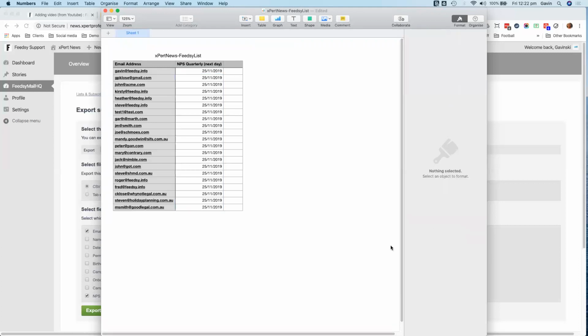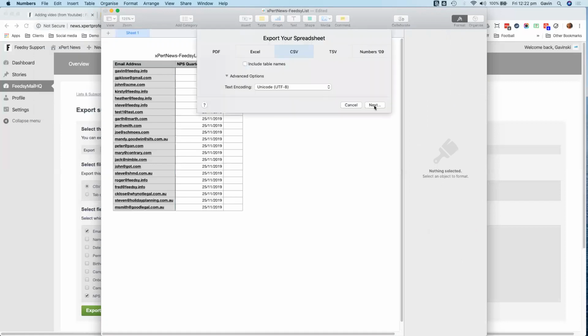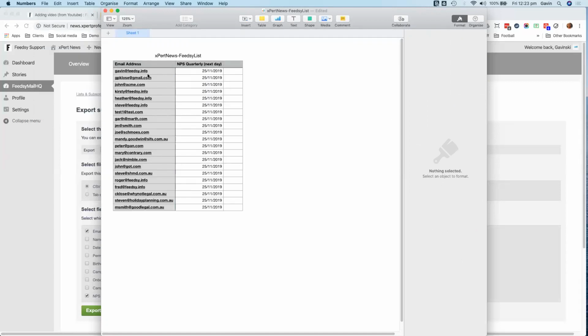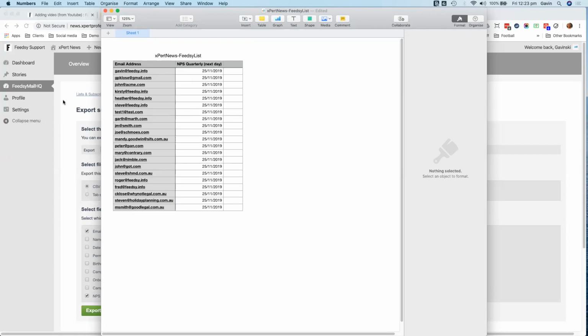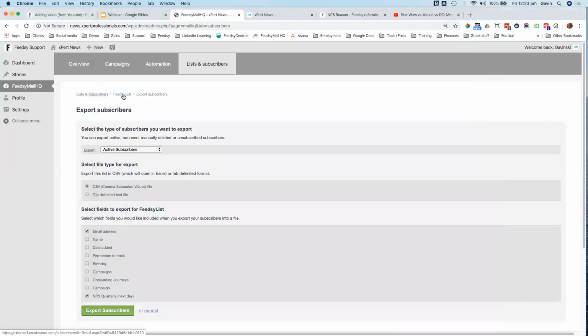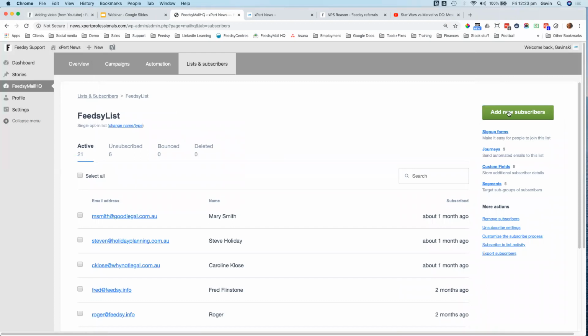So that's all done. Because I'm on a Mac, I've got to export this out to a CSV file because I can't bring a Numbers file into our system. So I've got a CSV file. It's got the email address and that date field. I'm going to export it just to there. So this is basically how you can bulk prepare the import. And now what you do, you go back to your Feedsy list and you go add new subscribers.